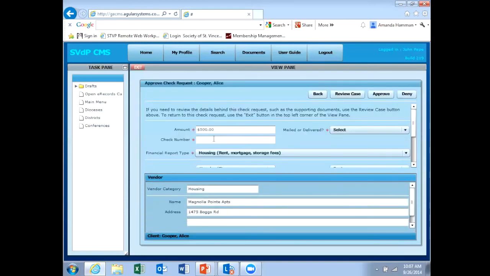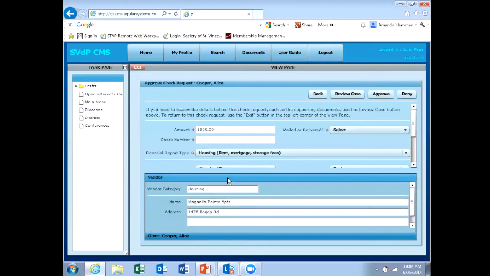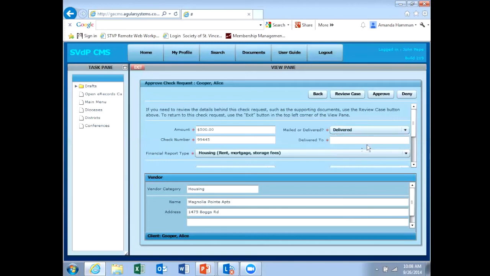Now this is real simple. I play treasurer once in a while when my treasurer's out, and it's just a simple task. The first thing I do is scan the client and the vendor information. But from a data entry standpoint, only two fields you have to enter. The first one is the check number. The second is whether you mailed the check or delivered it. If you mailed it, you enter the mail date. If you delivered it, you enter whom you delivered it to. That could be the leasing office manager, or the caseworker who's taking it over to the leasing office, or you might have given it to the treasurer. But you're documenting who you gave that check to. That's all you do, and then the treasurer clicks approve.